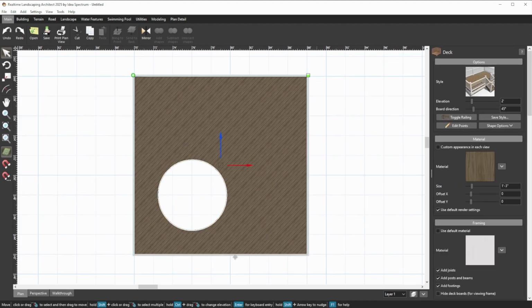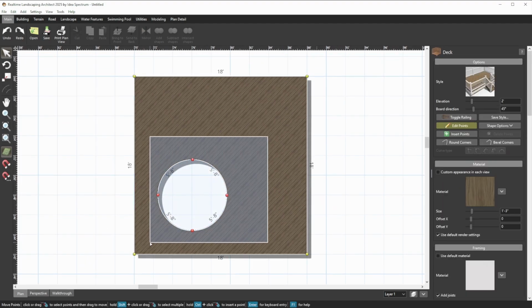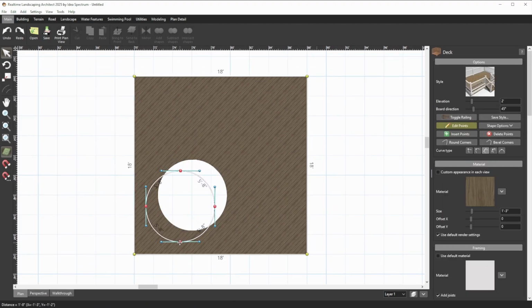Lastly, we can move the points of a subtracted shape by going to Edit Points, selecting the points, and then moving it as desired.